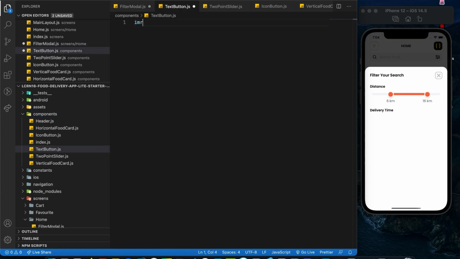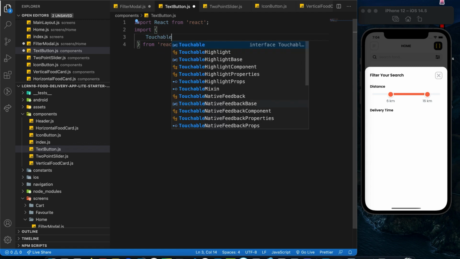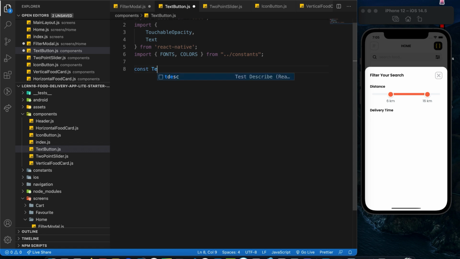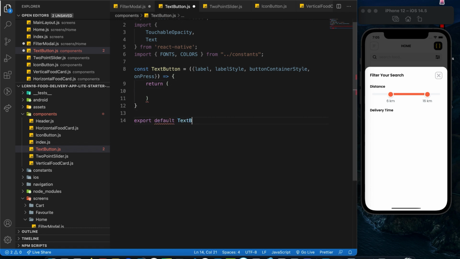Alright, now in the components folder, we need to create a new file called text button. Same thing, we need to import from React, we need to import from React Native, and for this we need the TouchableOpacity and also the Text component. Alright, and after that we need to import from constants, and we need fonts and also colors. Alright, and now over here we can then create the TextButton functional component. And for this component, we will be taking in 4 props, which are the label, label style, button container style, and also the onPress prop, right? Followed by the arrow function, and we are going to return something. Don't forget, we need to export default TextButton over here.